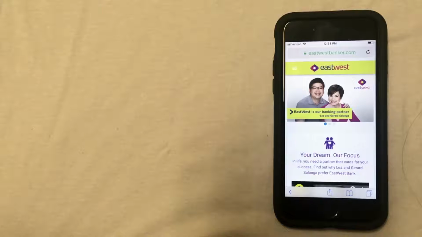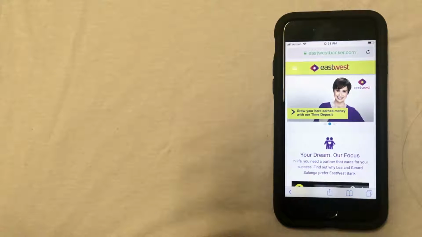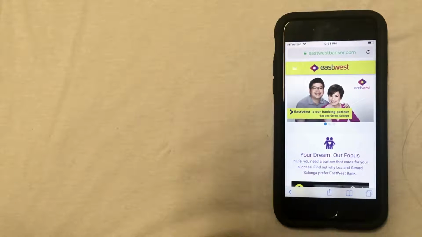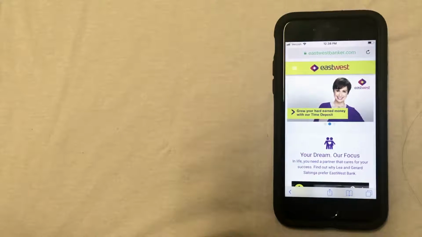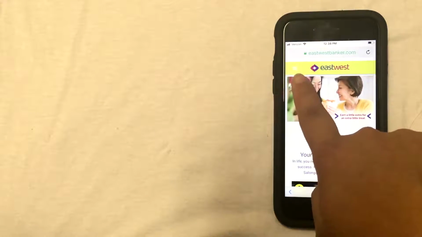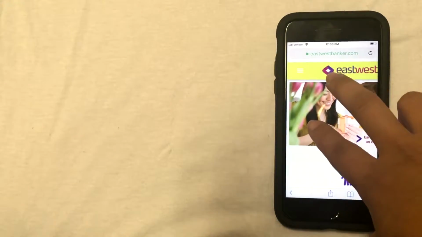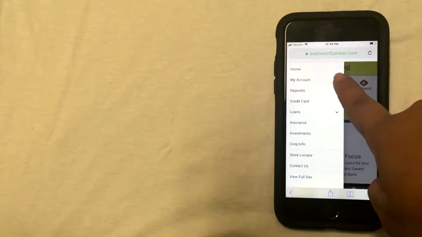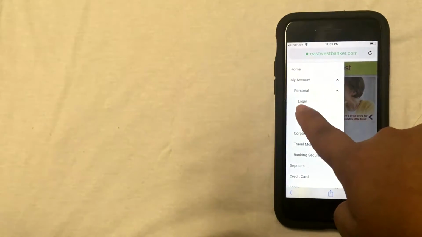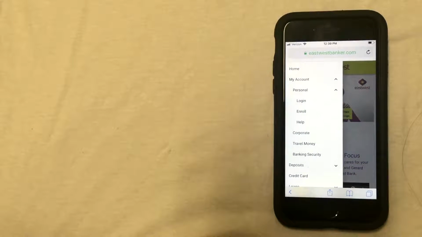So the first way that you can order your checks is going to be by logging on to your East West Bank account online. To do this, you're going to click on the 3 white lines at the top left-hand corner of the screen, which is your menu button. It's a little hard to see, but you'll see the 3 white lines right at the top. So you'll click on that, and then this will bring up this menu where you'll click on My Account, Personal, and then Log In. If you don't have a username and password to log in, you can click Enroll and then follow the steps on the screen to complete the enrollment process.